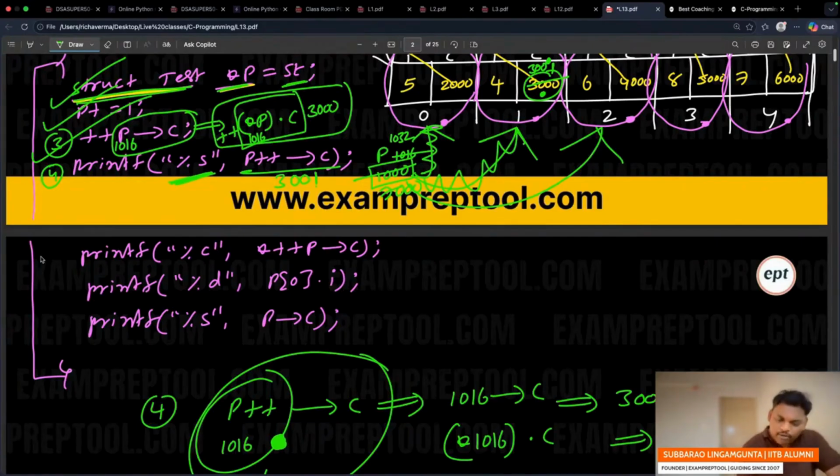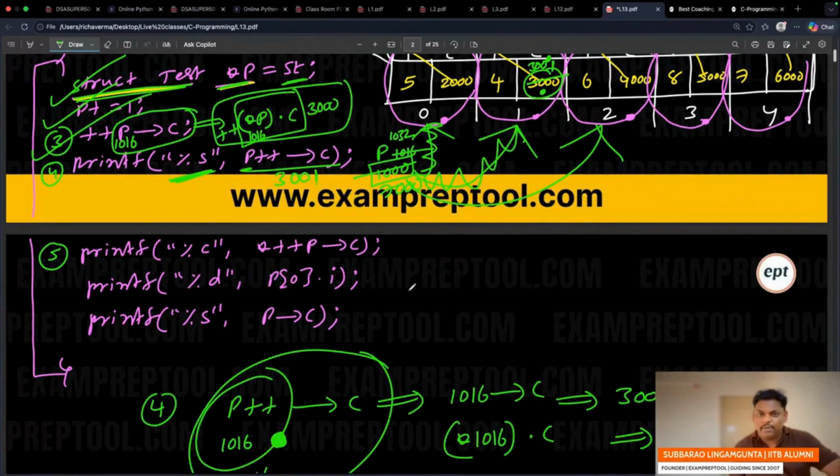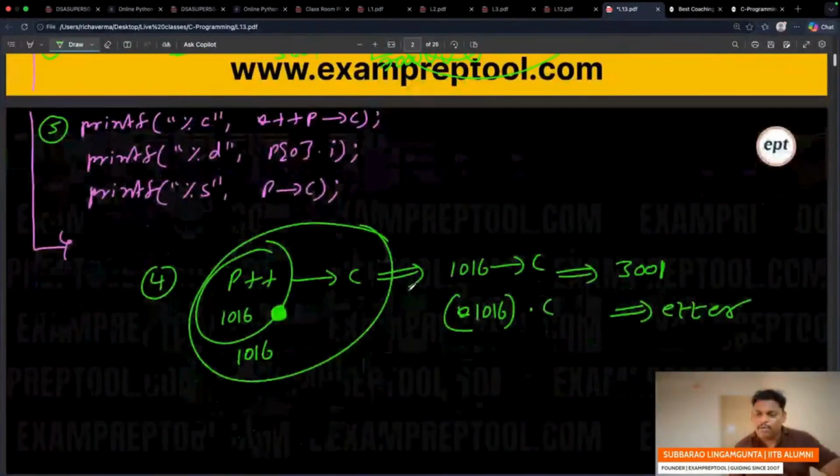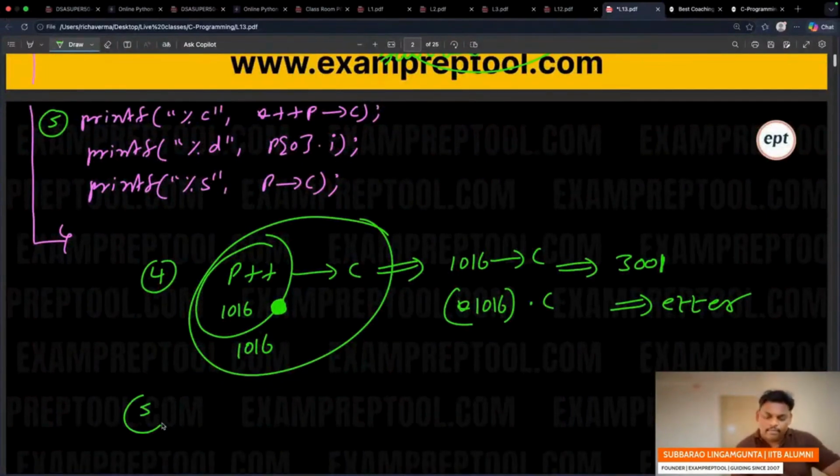Okay, perfect. Now can you come to the fifth line? See the fifth line: printf percentage c, star plus plus p arrow c. I will write properly and explain here. Fifth line: star plus plus p arrow c. We understand everyone. Now p became 1032.